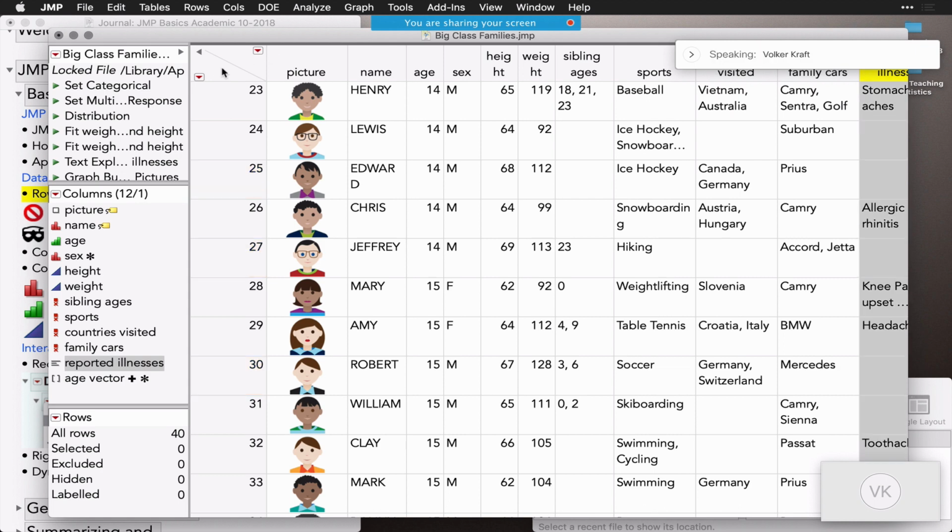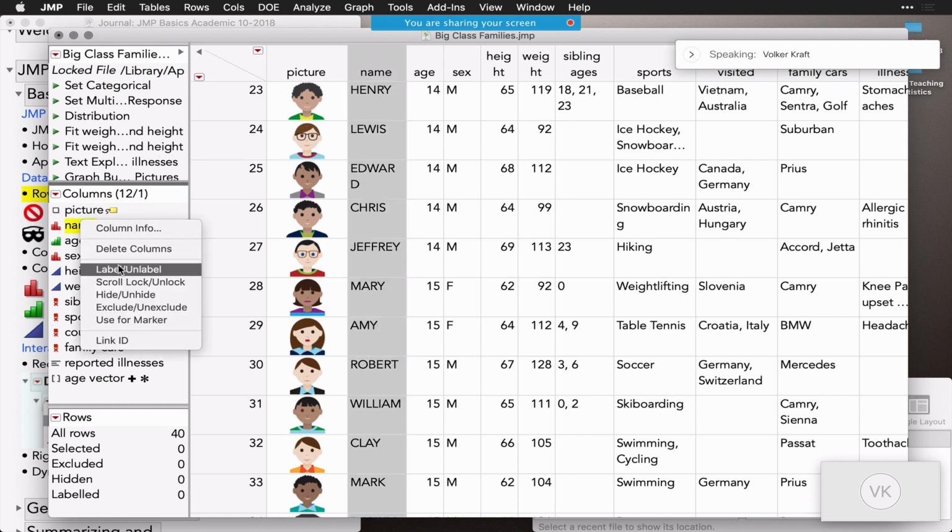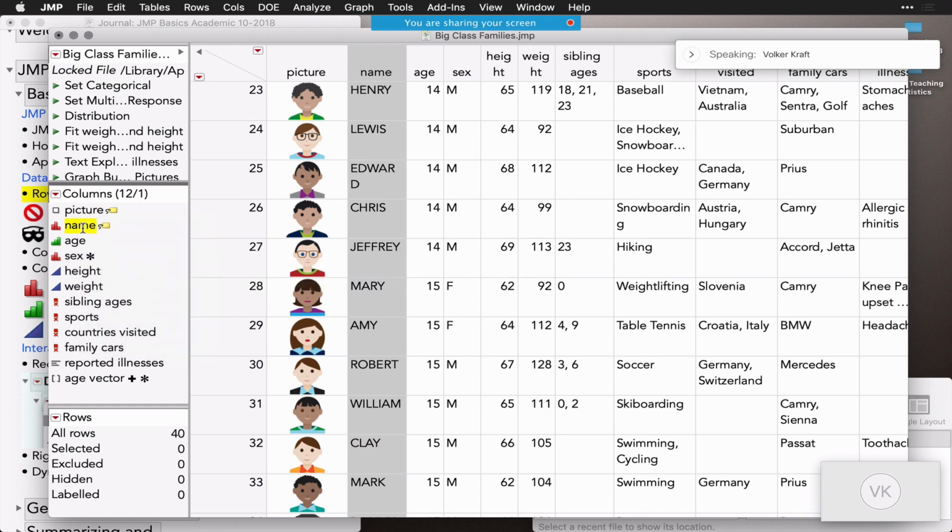Also, columns can have states. So here we have the name column, and we see that the label state is used to use this information for labeling data points. So you will see the name instead of just the row number. But maybe more important are the modeling types, what you see by icons on the columns in the columns panel.